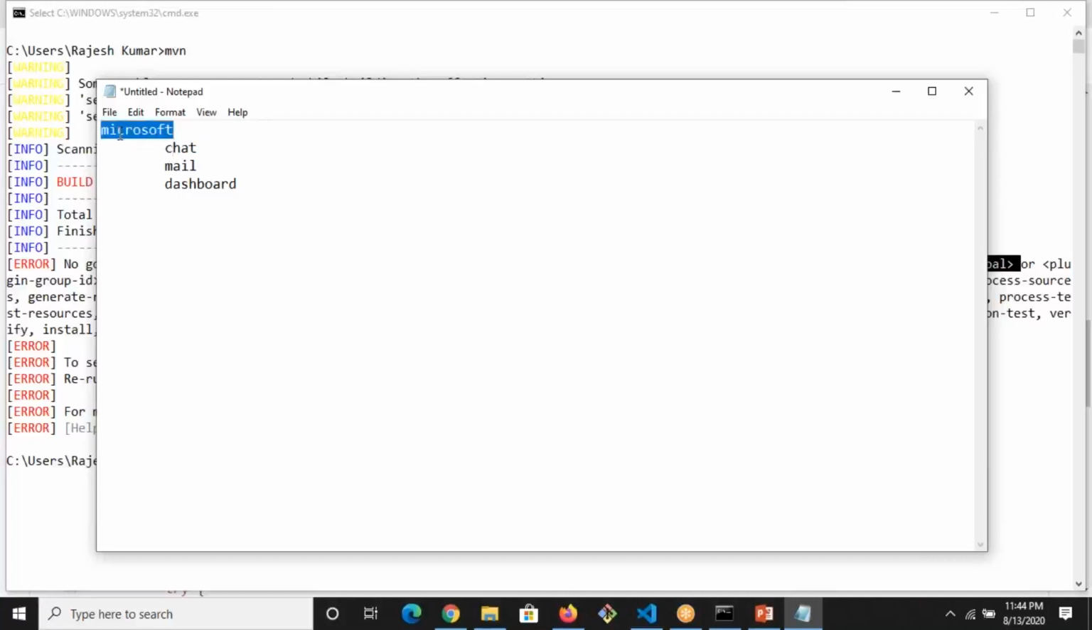So this is the Microsoft product, or let's say a DevOps School product. And here chat, mail, and dashboard are components, modules, whatever you call it. Now this is one feature, two features, three features. There is one code which is called SMTP. There is one method, XYZ method. Think about it, this method is written in this code.